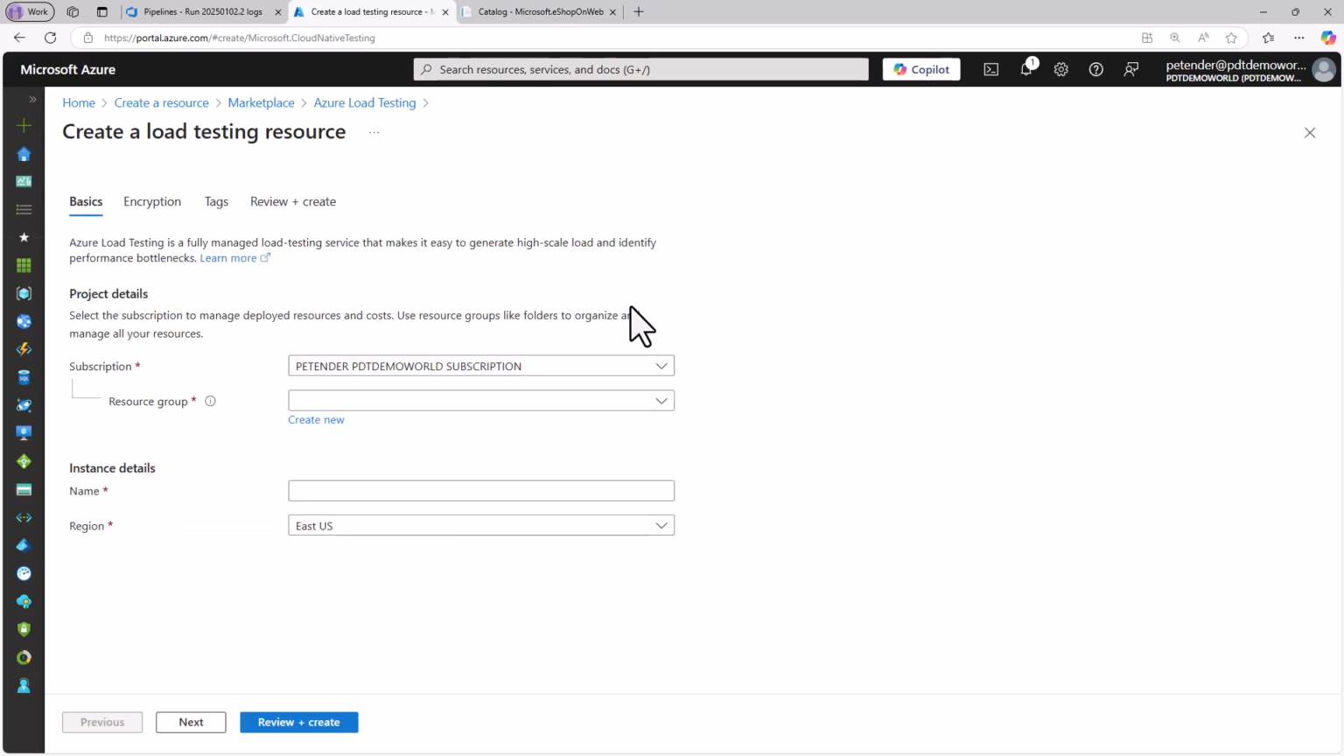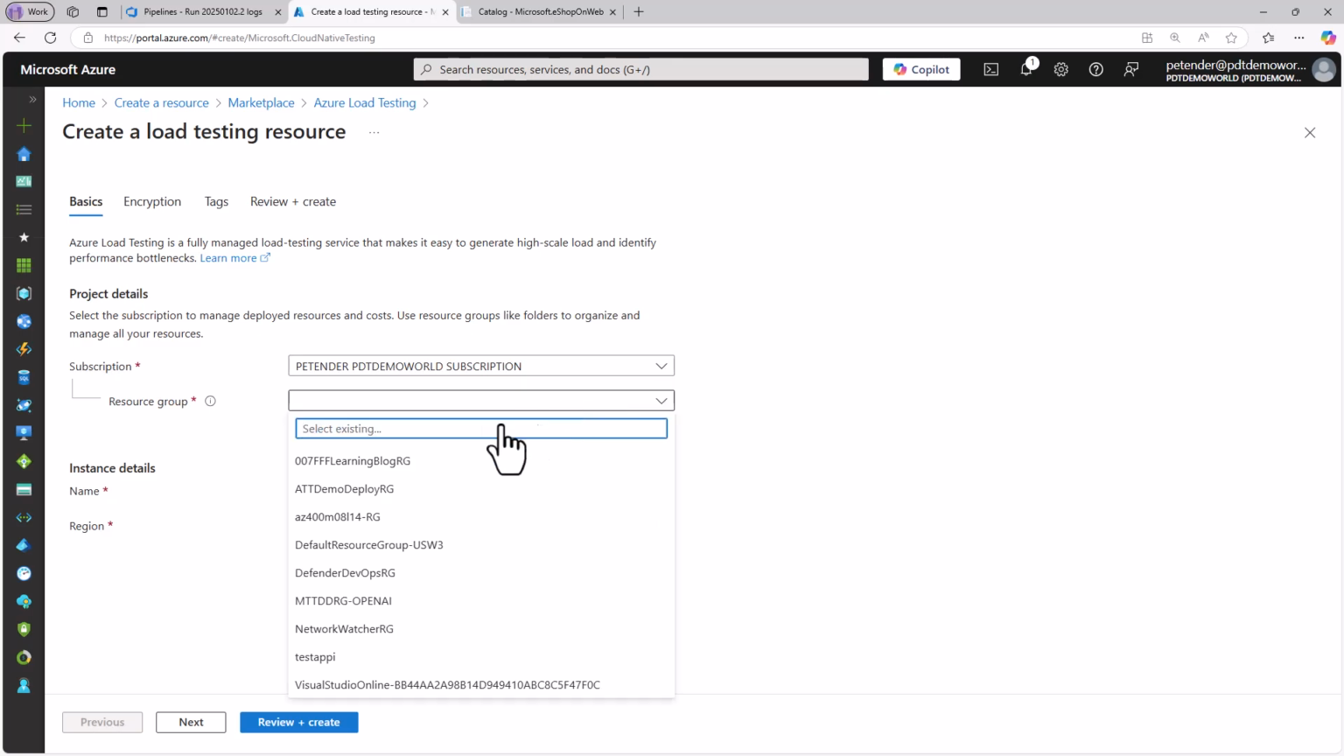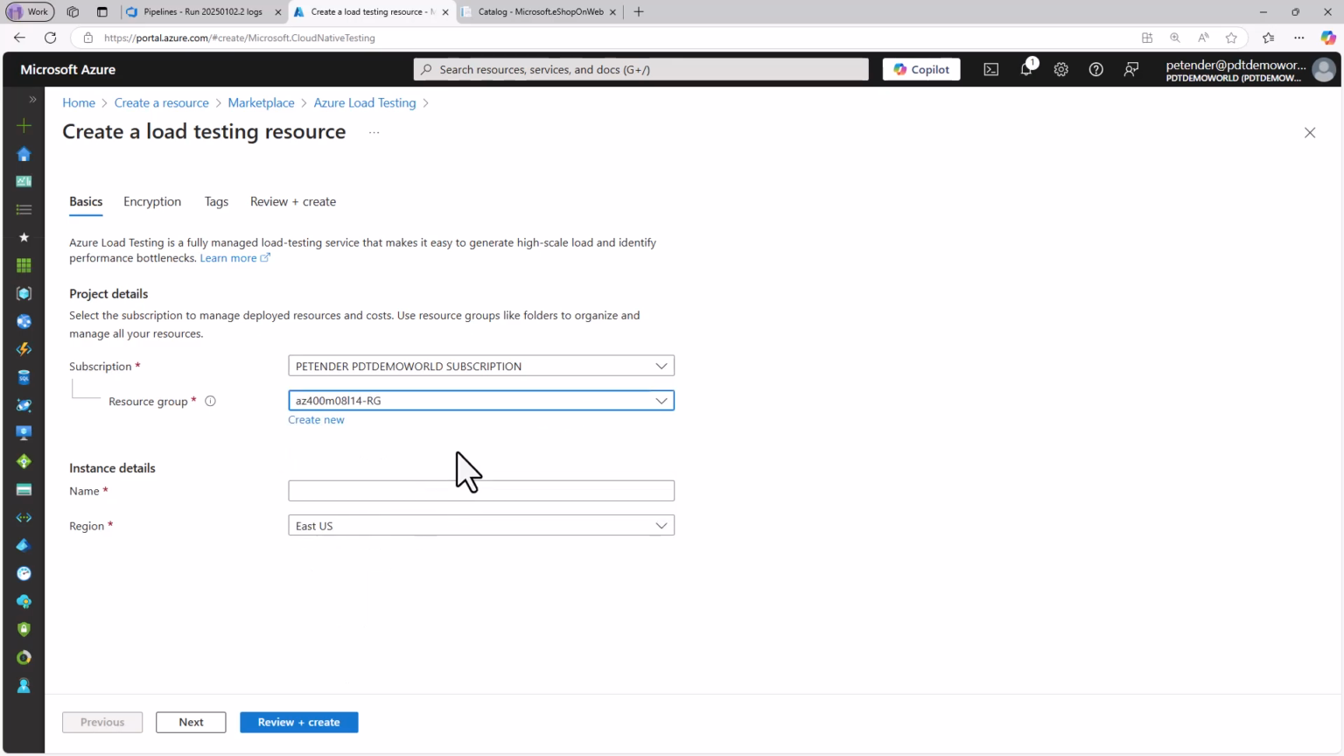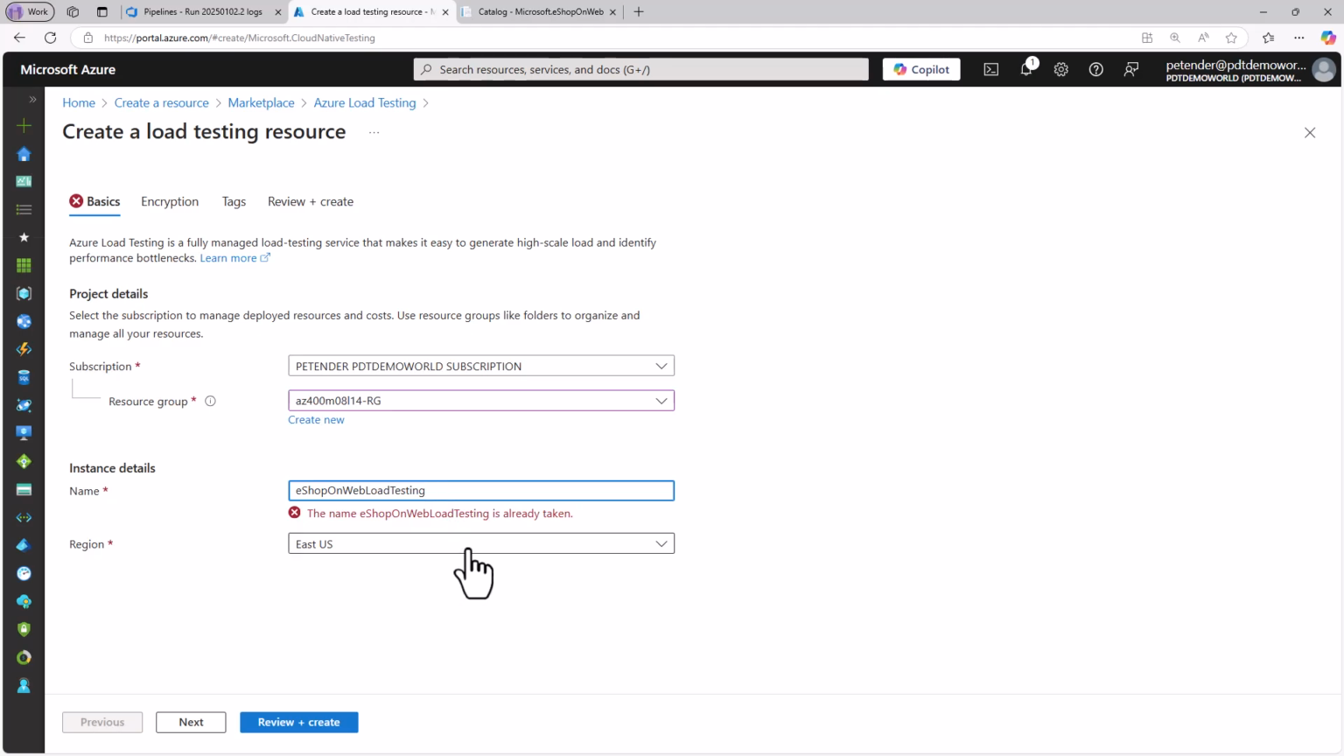So we have our subscription. The resource group can be a different one, but I'm going to use the same one where I'm running the resource, but again, it doesn't need to be the exact same one. My Azure load testing instance will be called eShop on web load testing. And we're going to define a region, which could be any region, but I'm going to use East US because that's where my actual web app service is running.